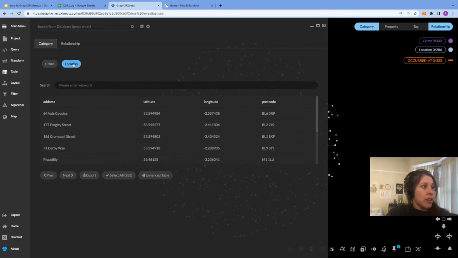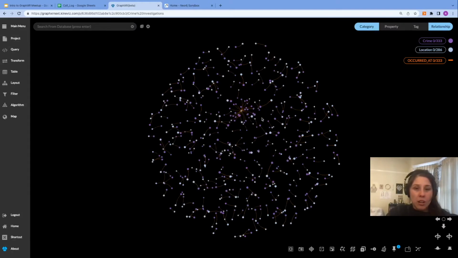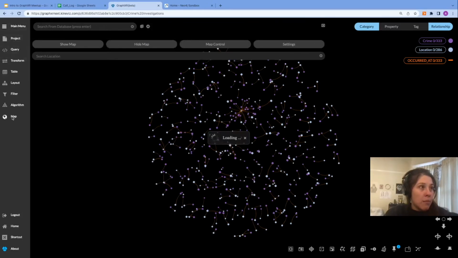Then we also, on this location category, we have the address, we have latitude, longitude, postal code. With the lat/long properties that are in the location nodes, we can actually take that directly to a map and see where these crimes are located, right? So if we go to the left here, I'm going to click on map.